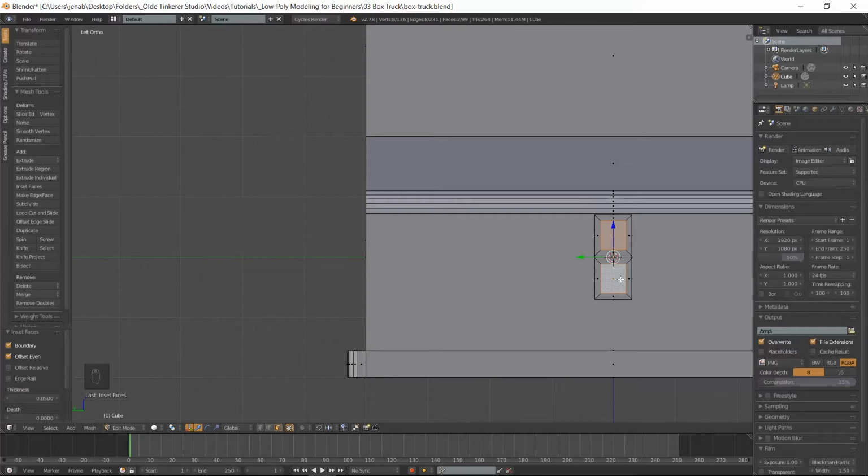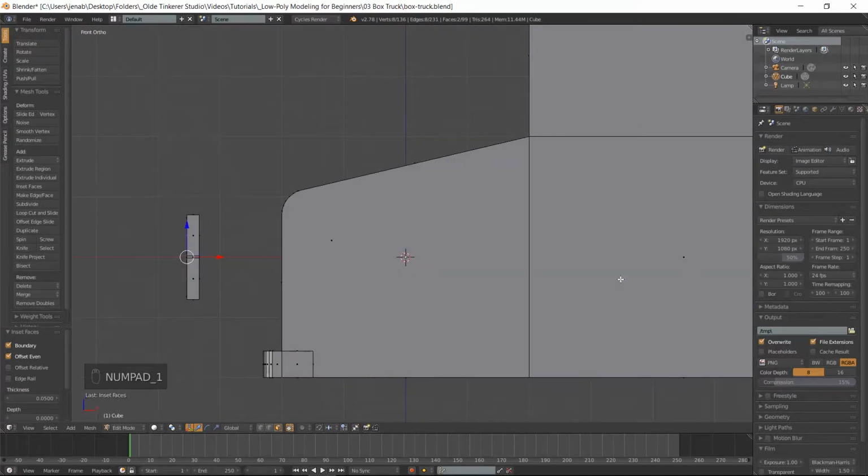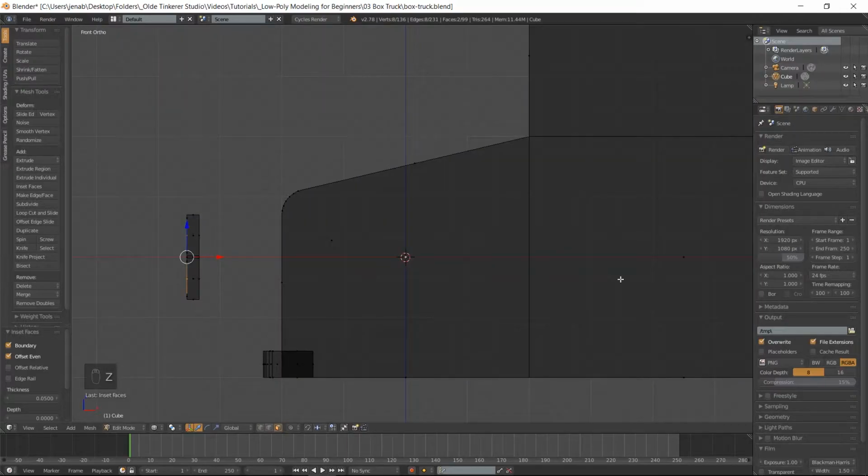Then go into front view, which is 1 on the numpad, and wireframe, which is Z, and extrude the faces along the x-axis, E X .1. Then select the entire light by hitting the L key, and move the light along the x-axis. Make sure the back of the inset faces are slightly in front of the body of the truck.